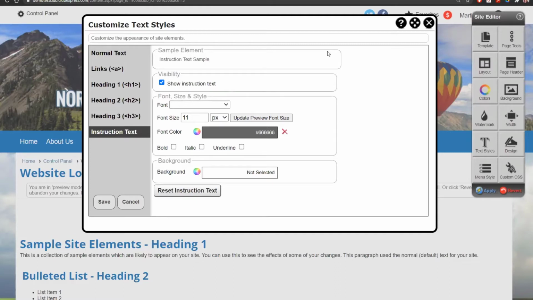So if you have maybe your demographic needs something like a little bit of a larger font, maybe you're concerned about color blindness and you want to make sure that you're using proper colors across your website, change the way the instruction text looks. You can even decide to not show it at all. So if you don't want that blurb across every single page of your site, you can remove the instruction text, or you can just change the way it looks.